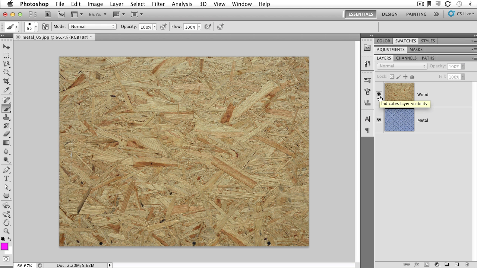Working with layer masks in Photoshop allows us to interactively turn parts of our image on and off. And the cool thing about it is that we don't actually delete those parts of the image. We're just turning the visibility on and off.